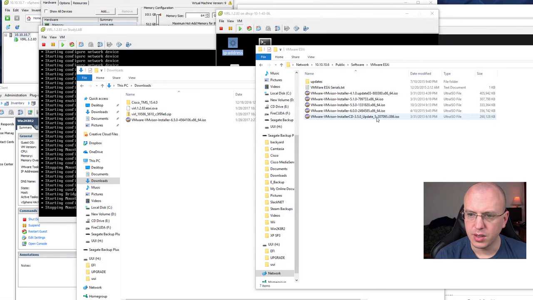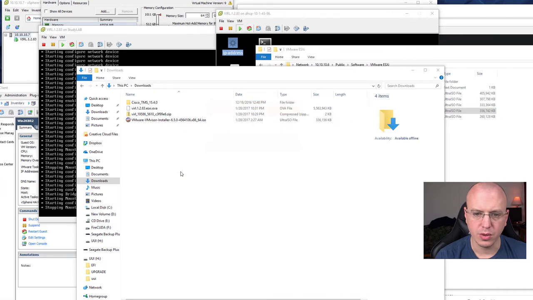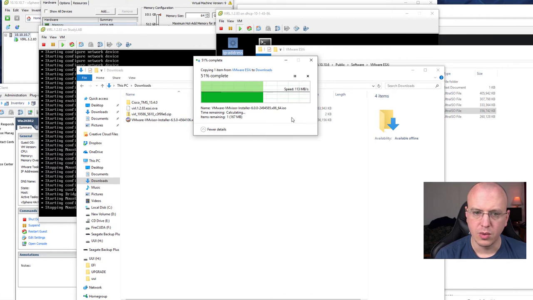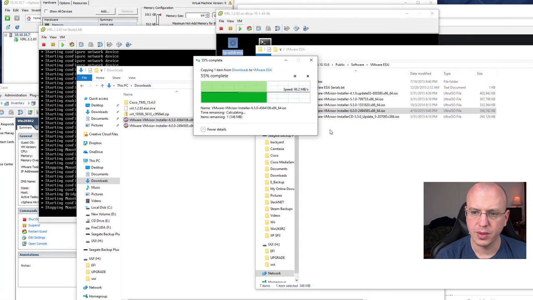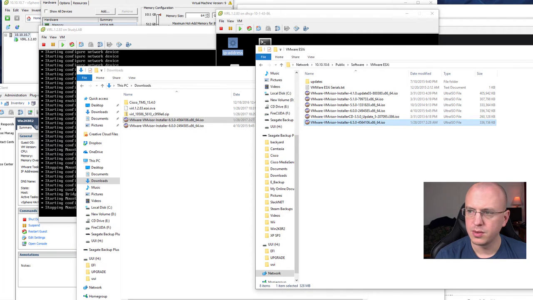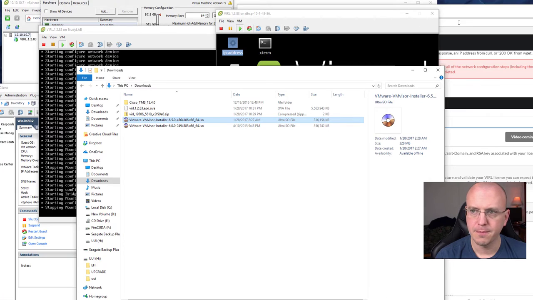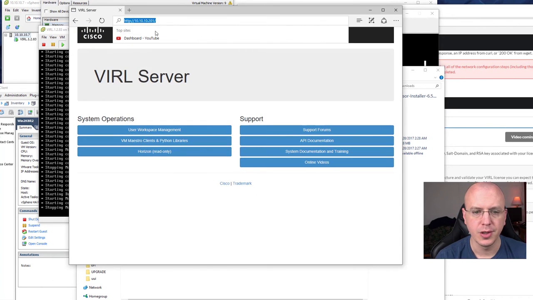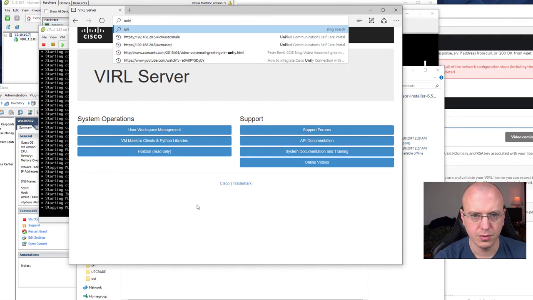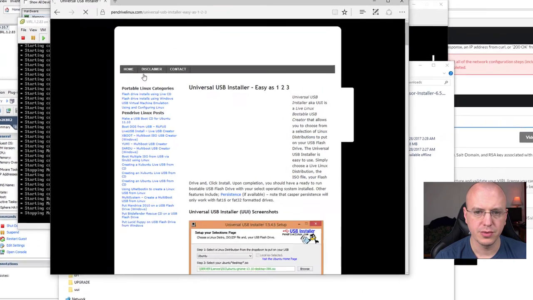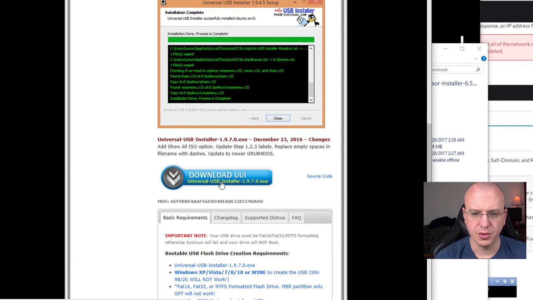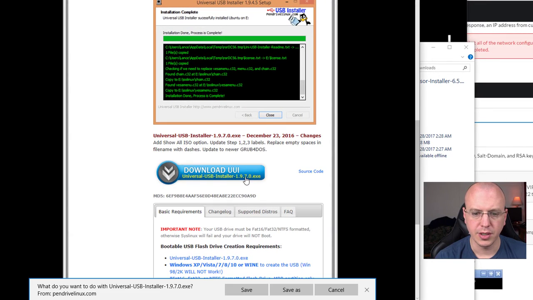download, let's see, version 6. I know this works, so I'm just going to copy this locally. Whenever I download these, I usually save them to my storage server, so I might as well add this one as well. And there are a number of different programs you can use, but the one I tend to use is Universal USB Installer from Pendrive. Just scroll down here to this Universal USB Installer right here.